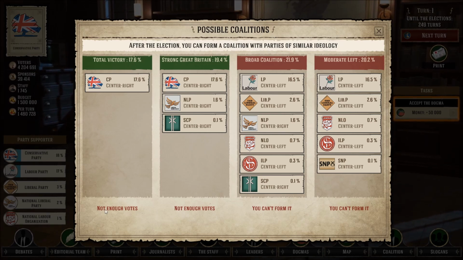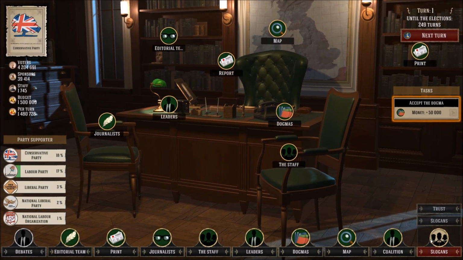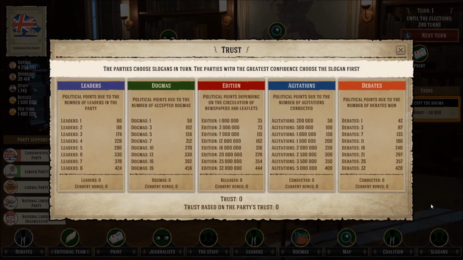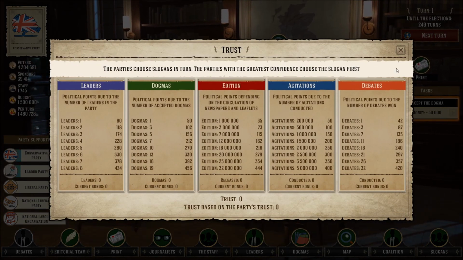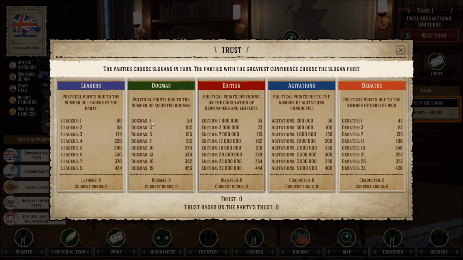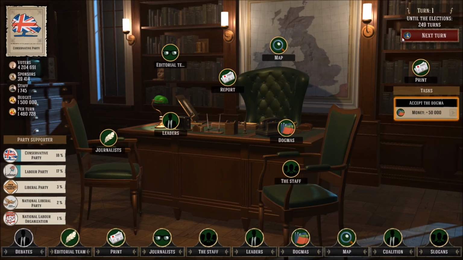But down here it says not enough votes, you can't form it, and so on. So we'll be able to form coalitions at some point. Slogans, same thing. Trust. The parties choose slogans in turn. The parties with the greatest confidence choose the slogan first. So you can kind of see some statistics here and all that. But this is more a later game. That's more down the line. This video is just to show you an overview of what you're going to get into.